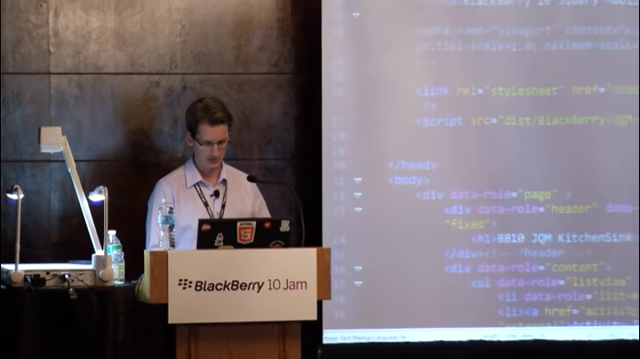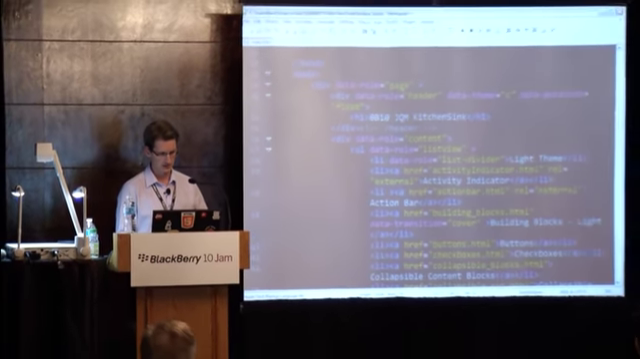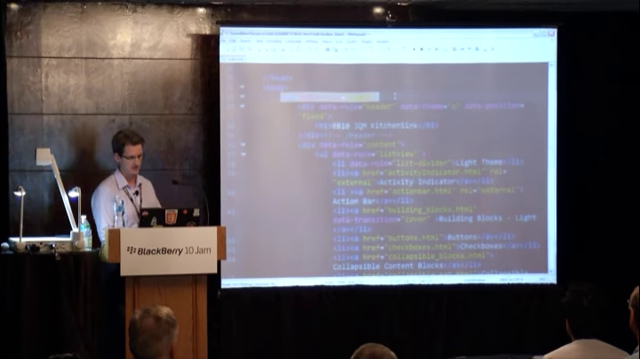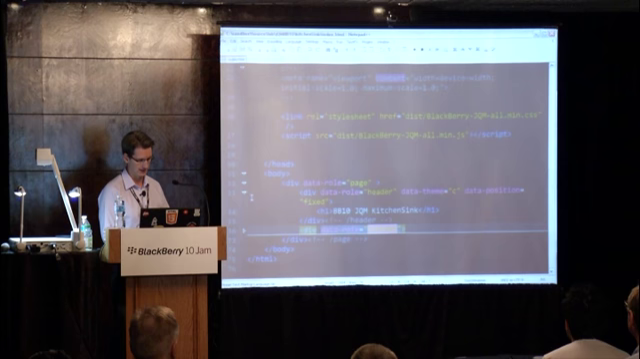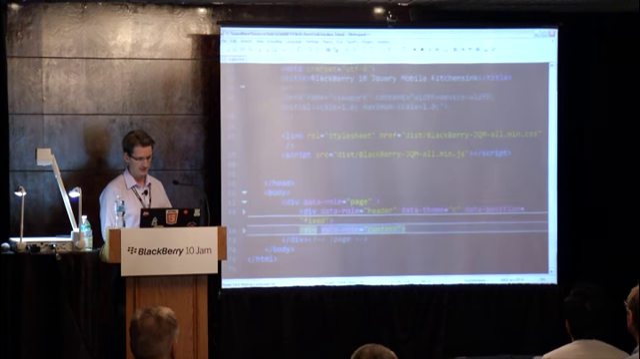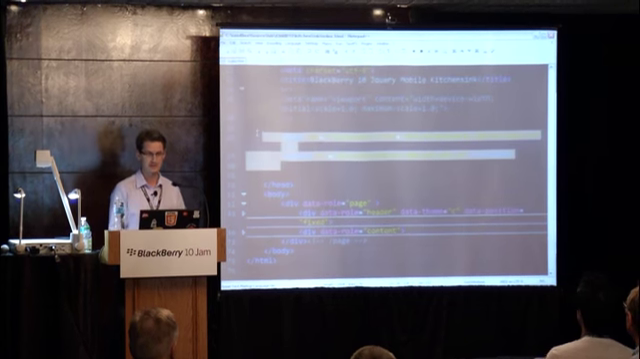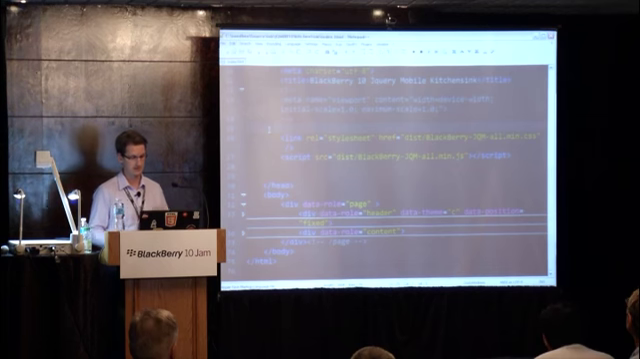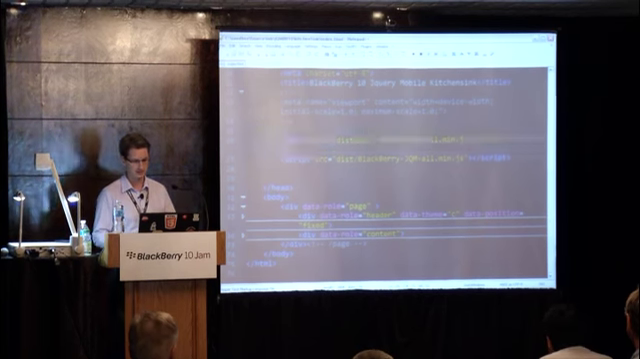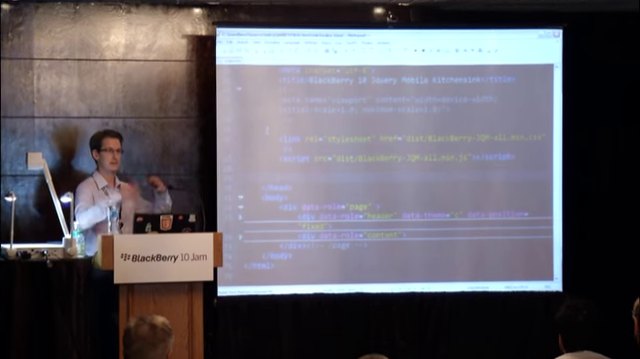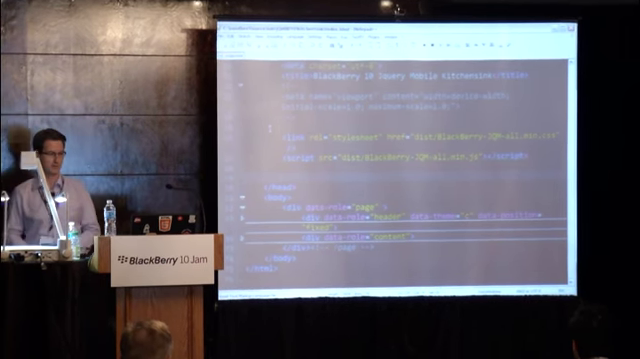So for anyone who's used jQuery already, you'll know that you create a page element, you add a header, a content. Like this is all the same. This is no different than any other jQuery app. The difference is, and the only difference is this. All you have to do as a developer is include a reference to the BlackBerry 10 CSS and the BlackBerry 10 JavaScript, and it takes over the theme for your pages.